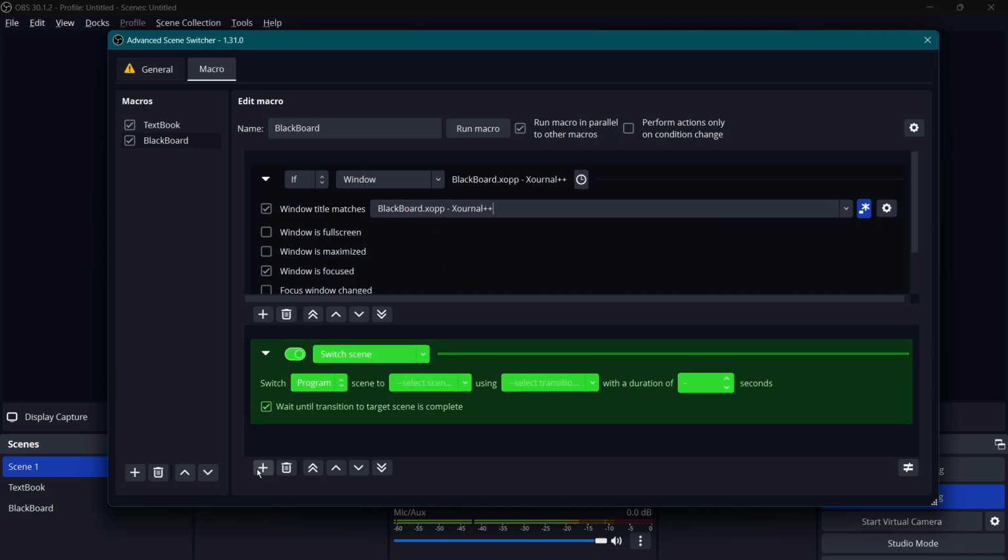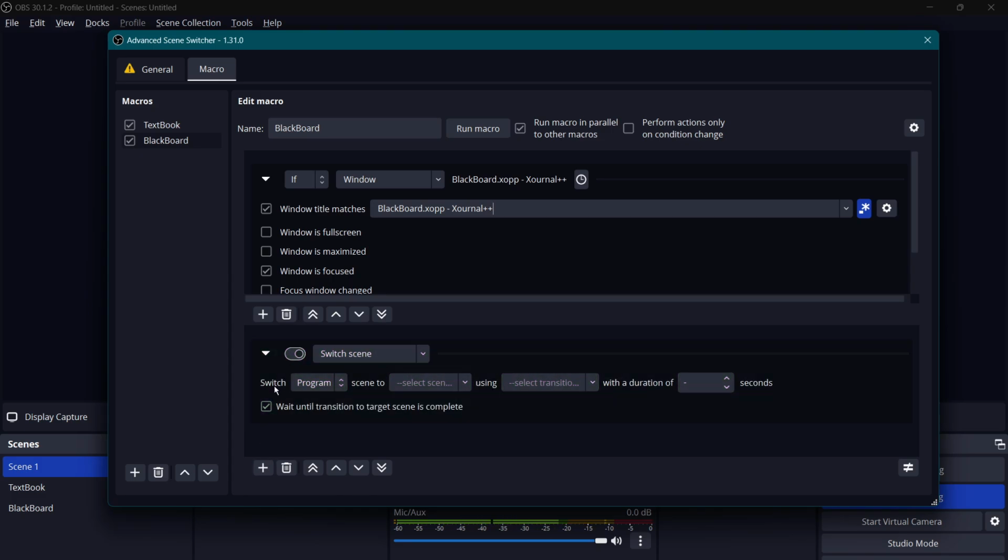Now we'll come down here, click on the plus, switch scene by program. What scene are we switching to? Blackboard. Using the cut transition, I will check this. Now our two macros have been generated successfully.